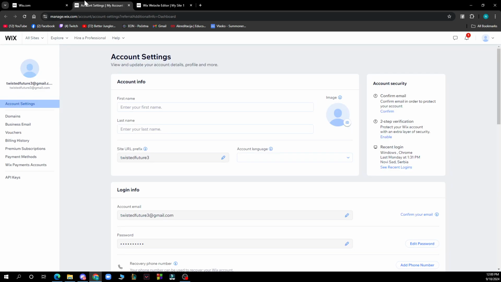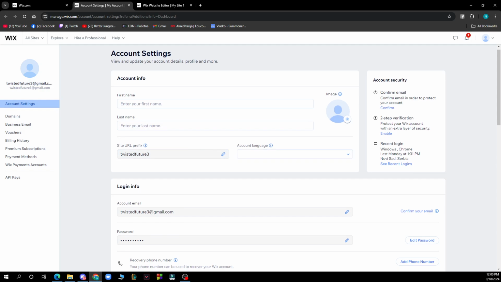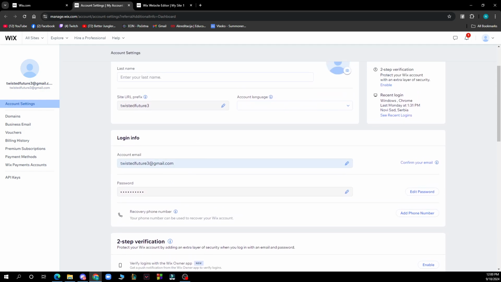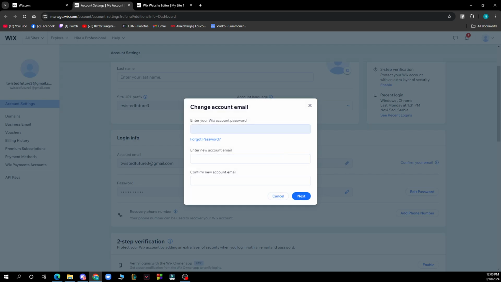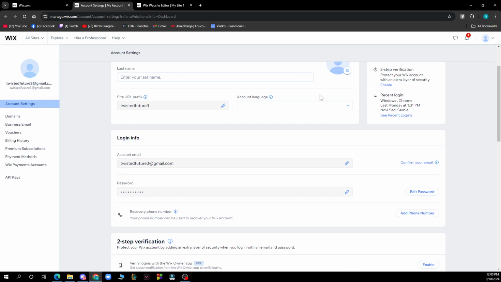You'll get to a screen looking like this. Here, you'll have all of your account information. You'll have your first name, your last name, your site URL, account language, and here we have the password and email. What you of course need to do is go to the pencil here and click on the pencil. After that, put your Wix account password, of course for security, enter your new account email, confirm your new account email, click next, save it, and confirm your email.